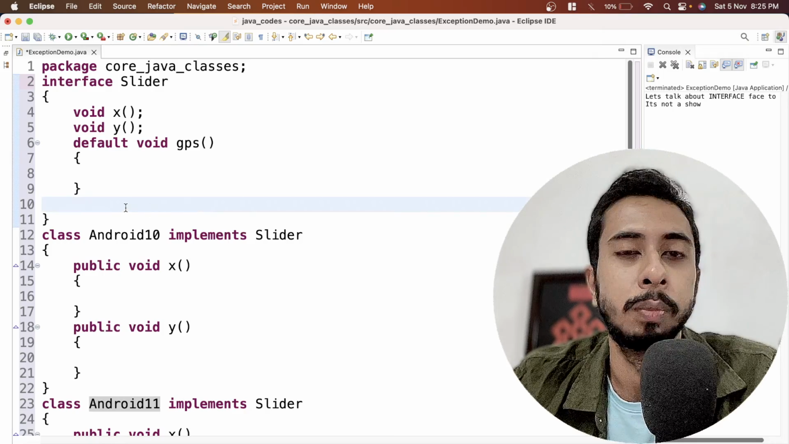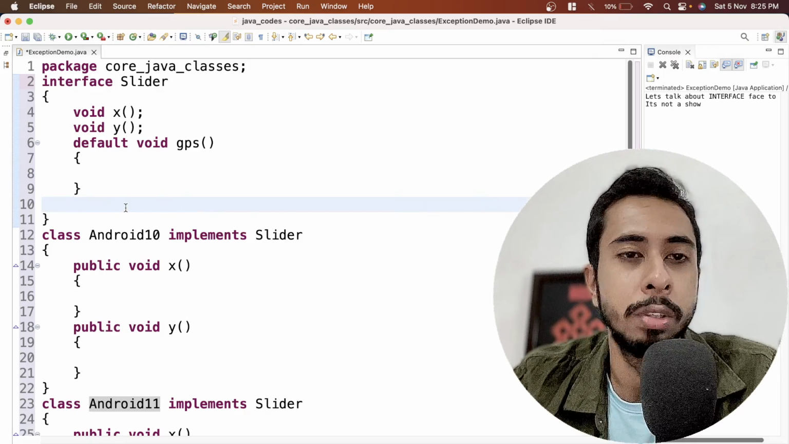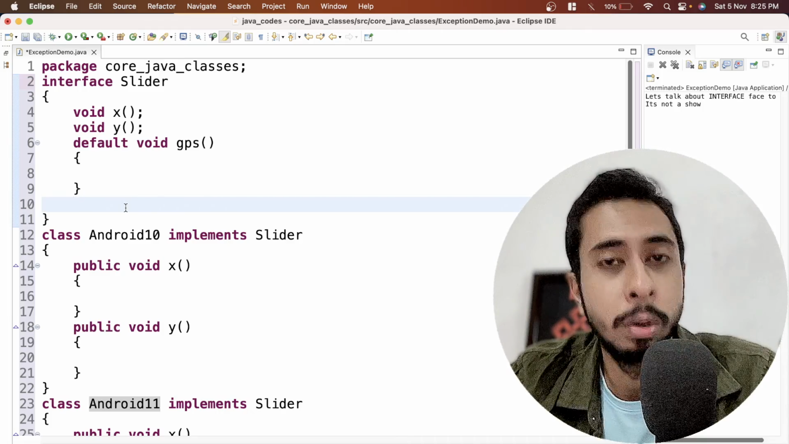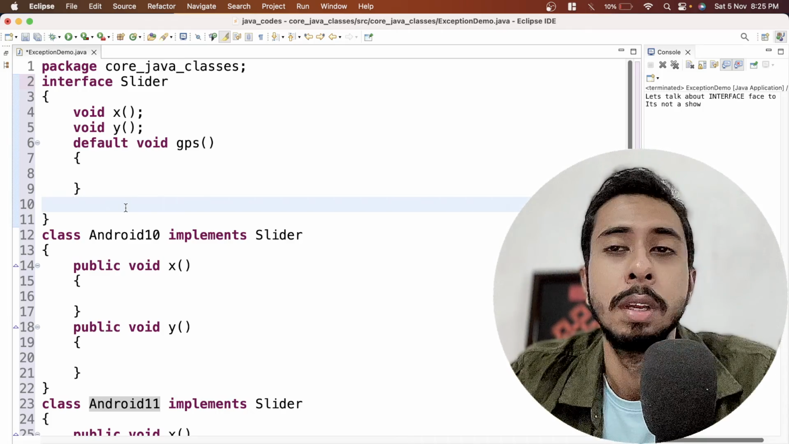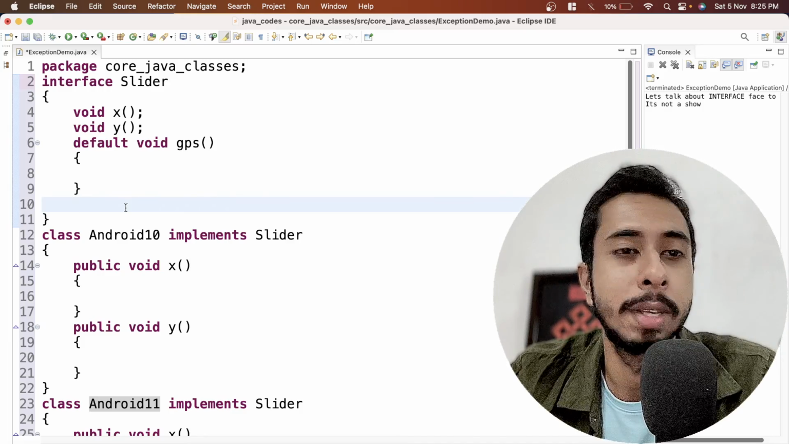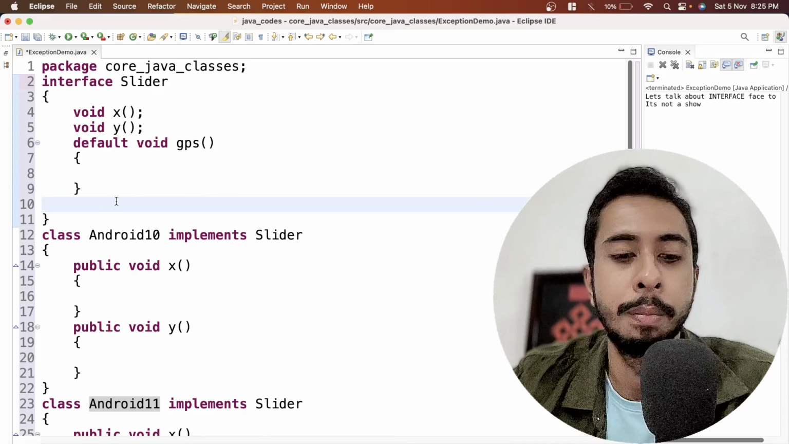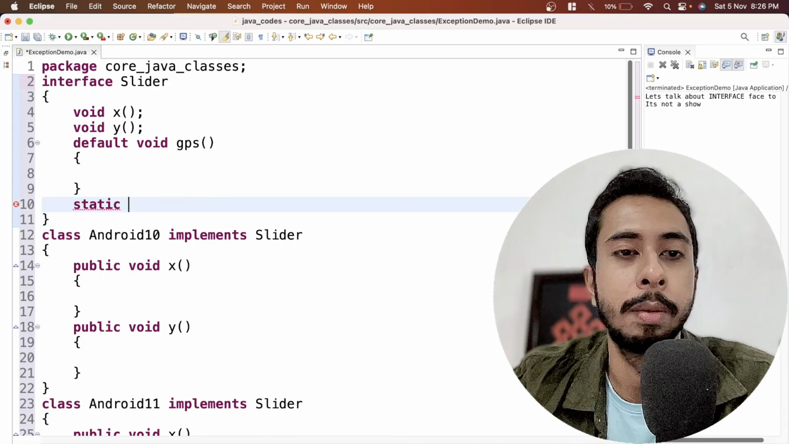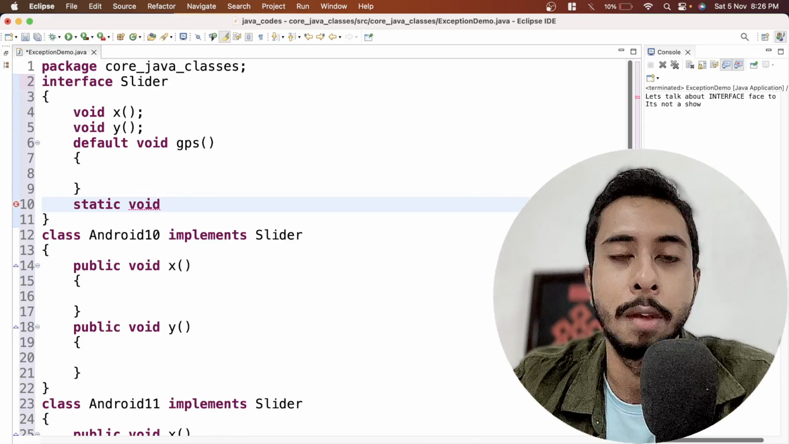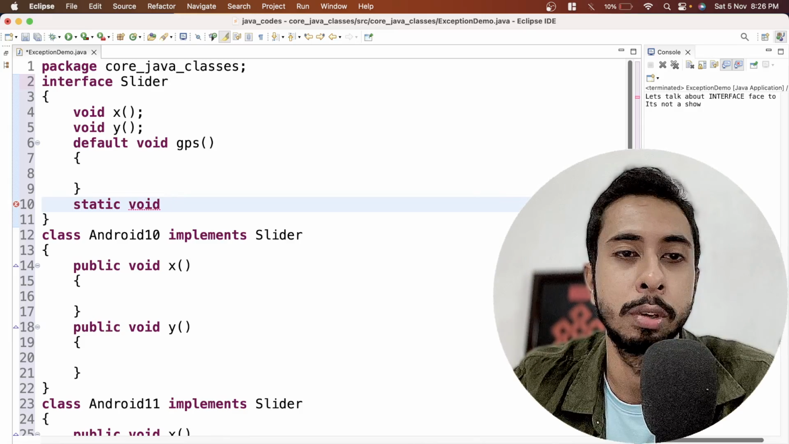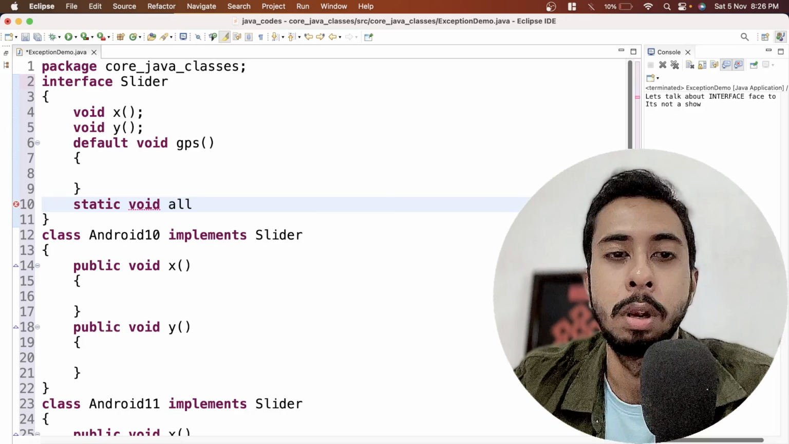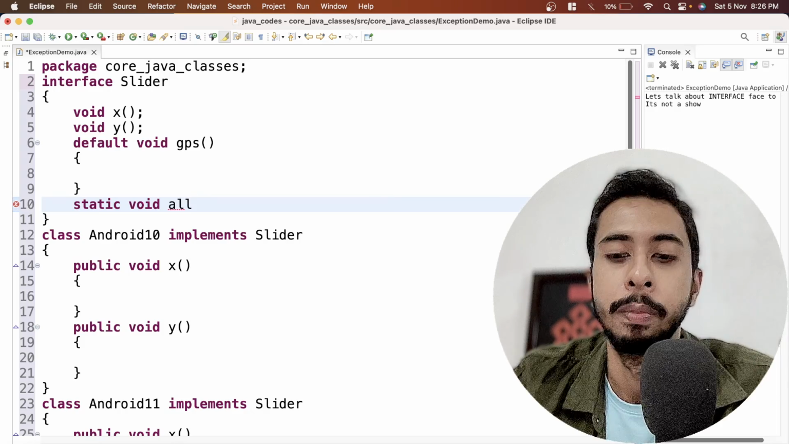So very quickly I will cover another concept, which is from JDK 9 itself. They have also included one more concept, which is static methods. So you can have static methods in an interface. For example, you have to write it like this: static, maybe void. I'm using void just for simplicity. You can have any return type, that's not an issue. The static void, maybe all, for example, right?